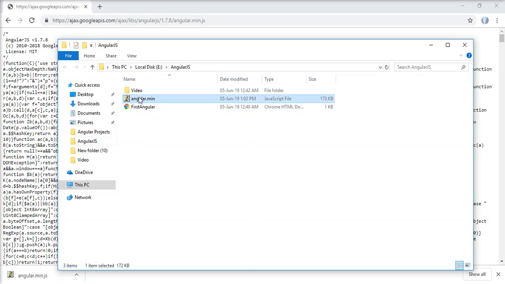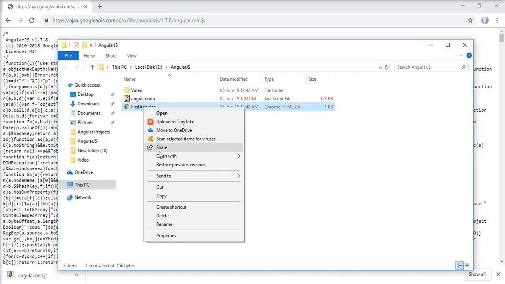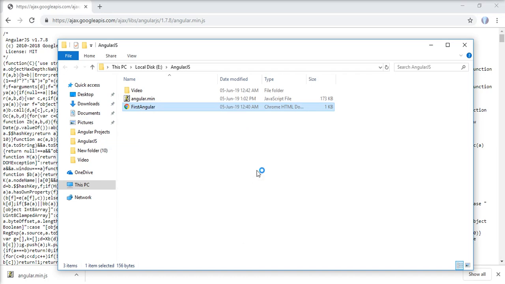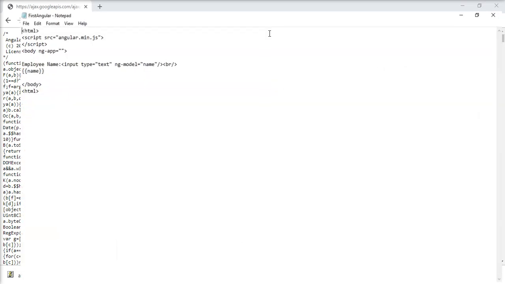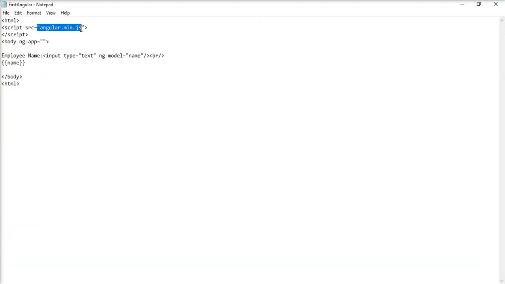Now I will open my first.angular file with Notepad. This is how I created a small AngularJS program. Just include this angular.min.js in your script file and declare ng-app. ng-app and ng-model are directives. There are more directives in AngularJS. This is the pillar of AngularJS. Each directive does a particular action, a particular activity. We will see about this in the next video.